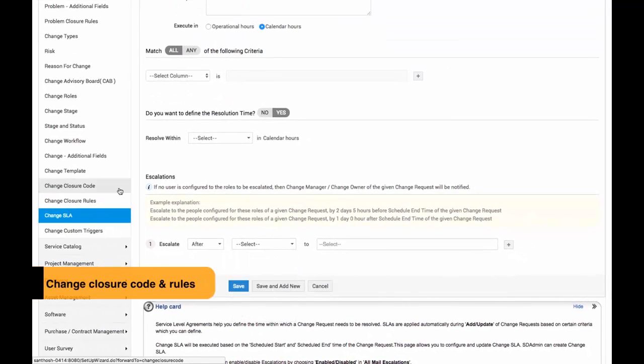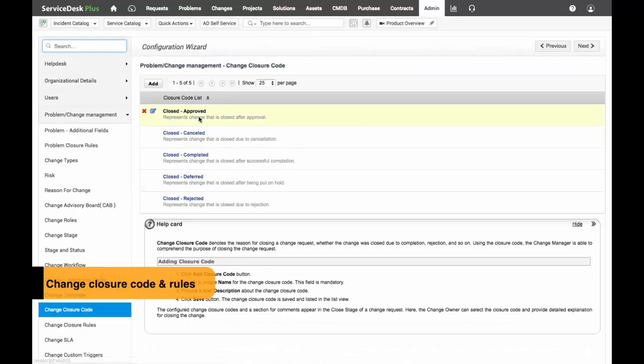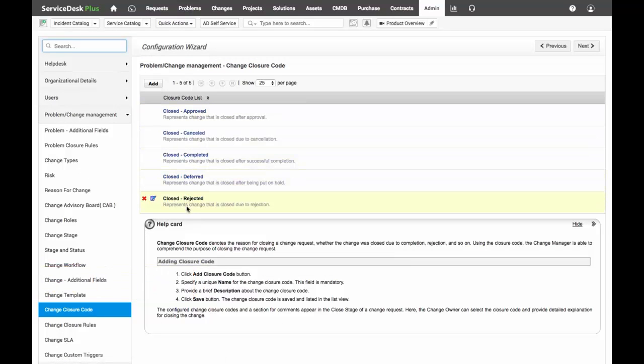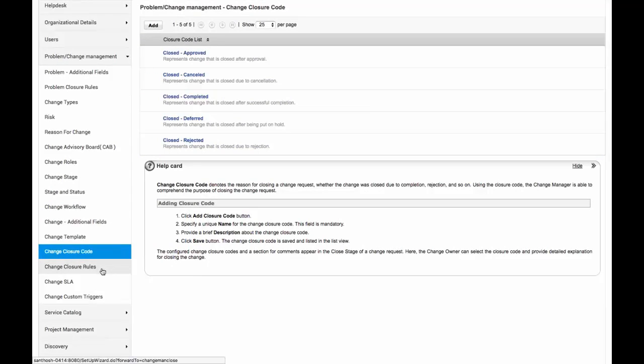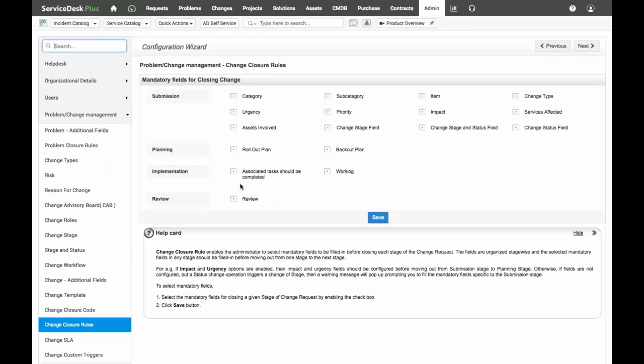Then we have change closure code. So we can define closure codes for changes to define how the change was completed. Then we have change closure rules, defining the fields that need to be filled in before completing a stage. So these fields are stage-wise, and it ensures that the fields are filled in before we travel from one stage to the other.